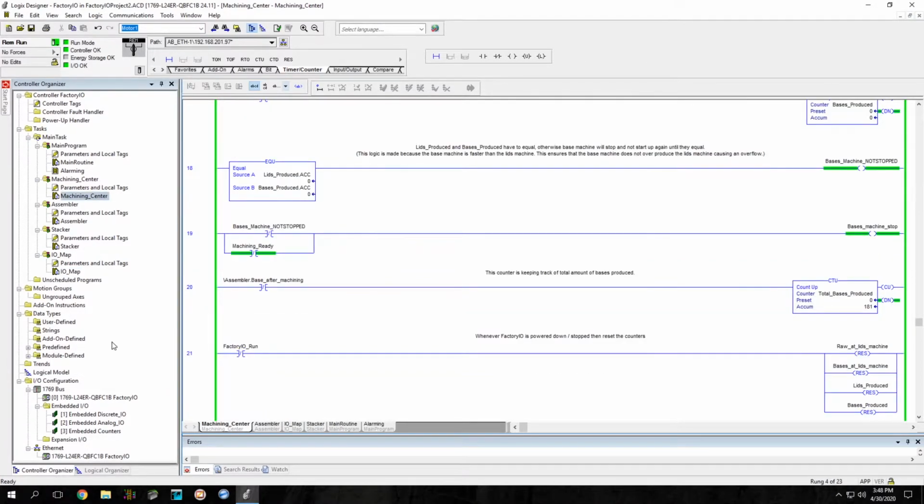The machining center was the easiest machine to program. However, I did have issues because the bases machine will always produce bases faster than the lids machine. This is because the base has fewer cuts to make, and therefore it produces faster. To solve this issue, I made logic that will stop the base machine until the lids machine has completed its part, and they will both start back up at the same position.